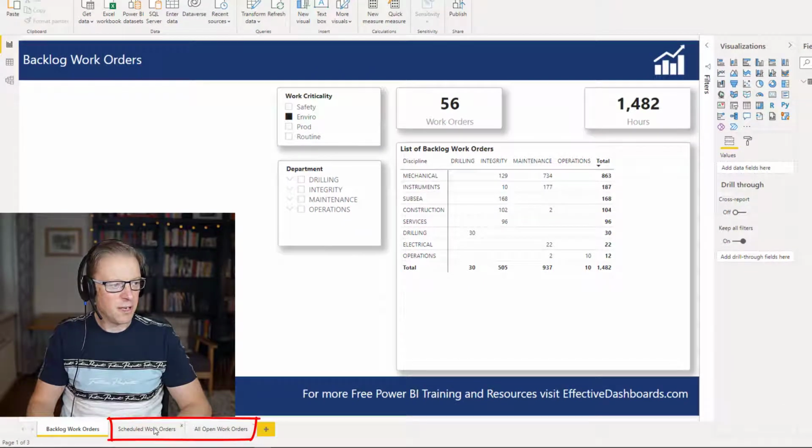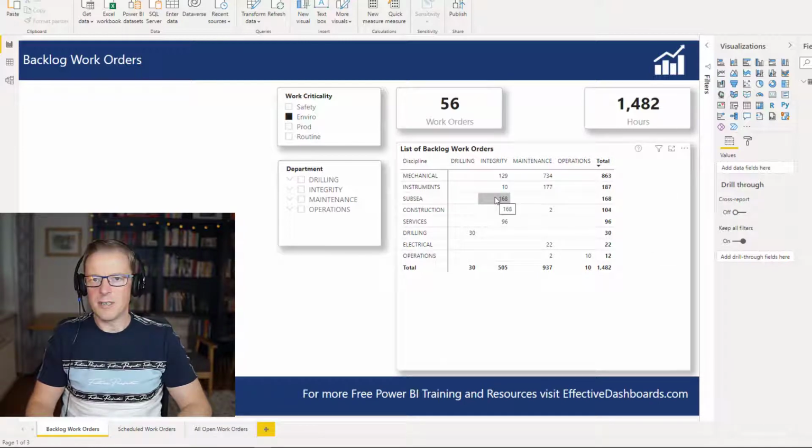these other two tabs here. So we've got our backlog work orders here. This is a view of our outstanding work, or work that's past its target finish date, so it's backlog work. We've got a number of work orders, we've got the hours, and we've got a matrix here that allows us to see the discipline and the department where the work resides.